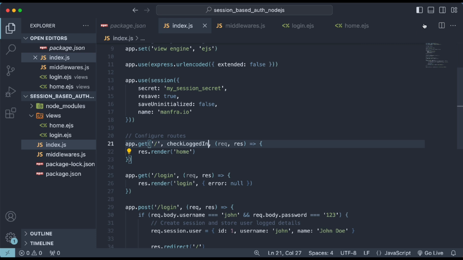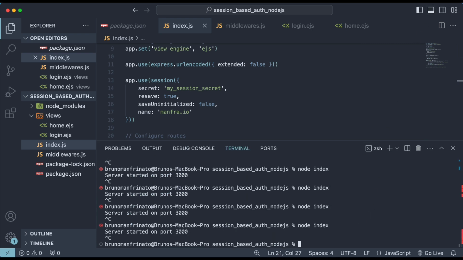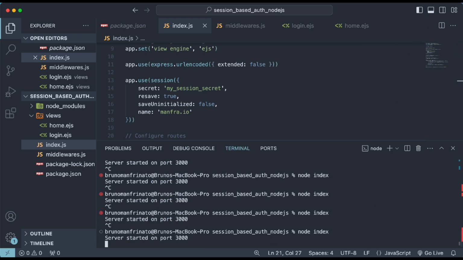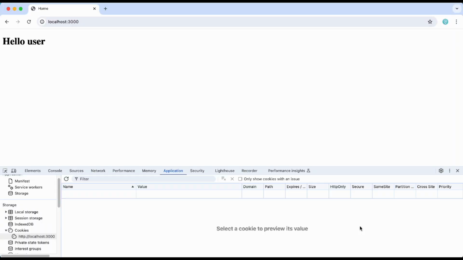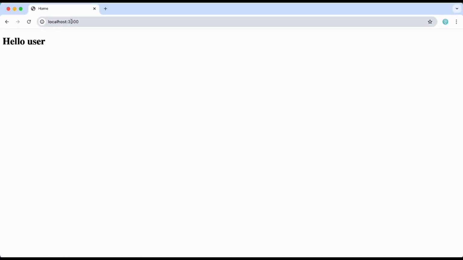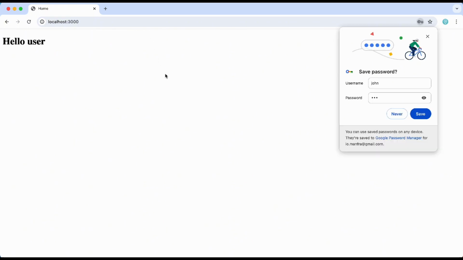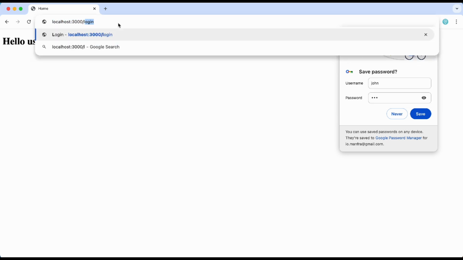So back on the terminal, let me stop and run the node index command again. Okay, now back on the browser, let me close the developer tools here. And now if we try to access the home route, we are redirected to the login route. Perfect. And let's log in with our user here. And click on login. Perfect. But we can still access the login page.